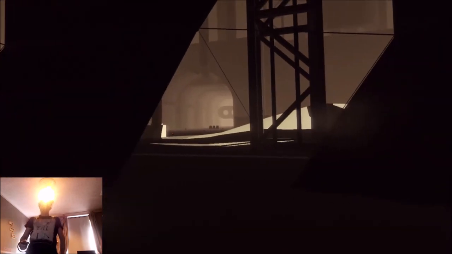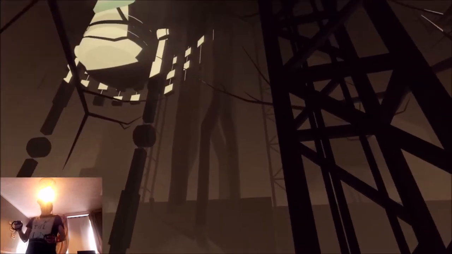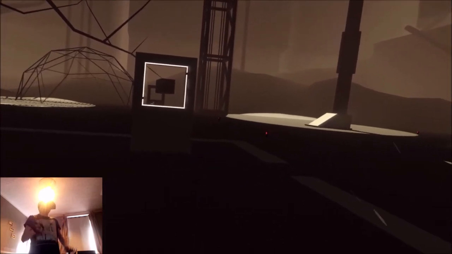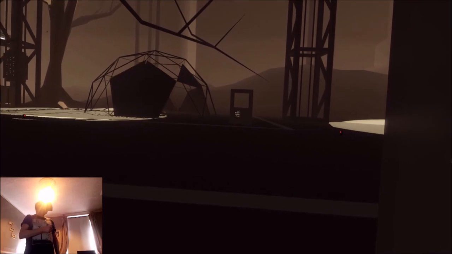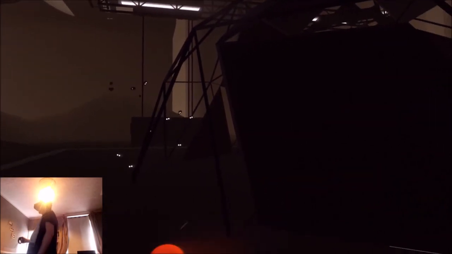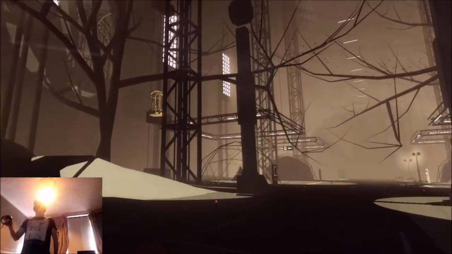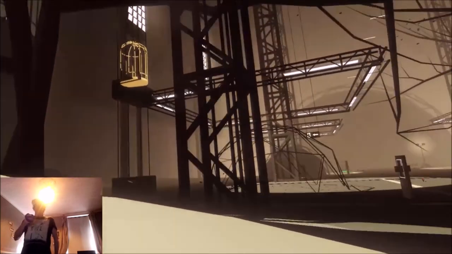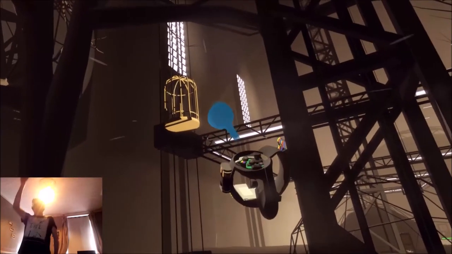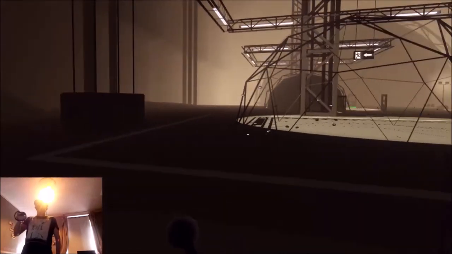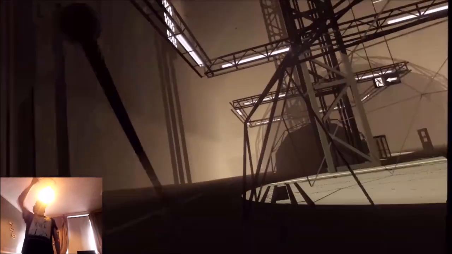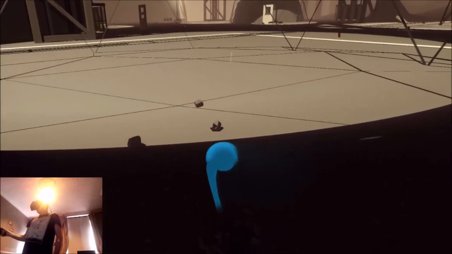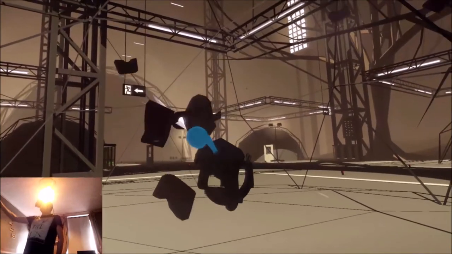Right, we're back here again. Okay, this place looks amazing. Right, there's a cage here. Can I get up onto the cage? Okay, suck all these in.